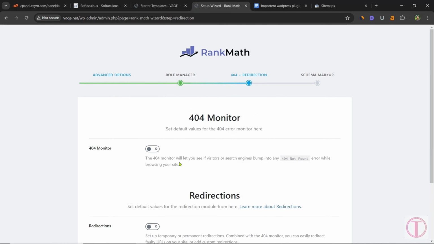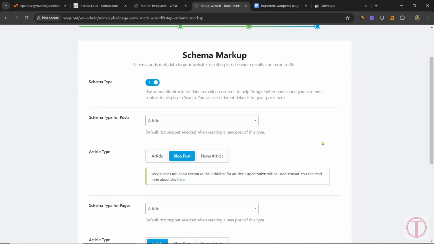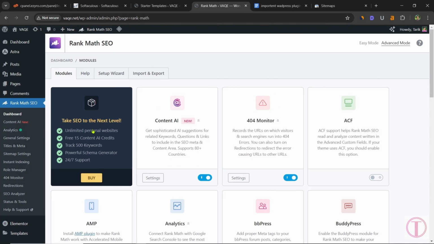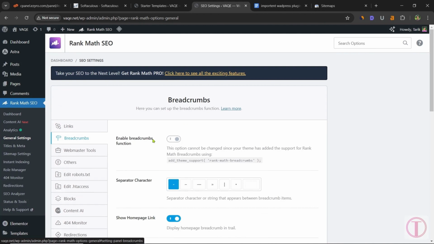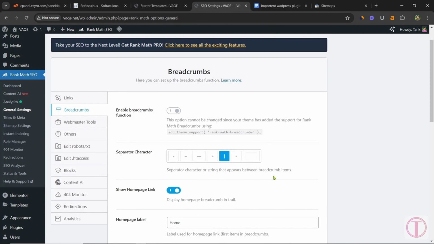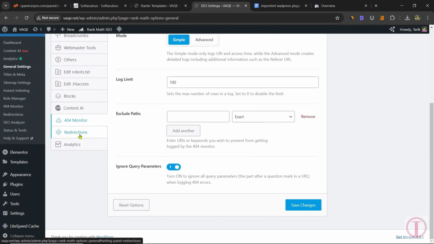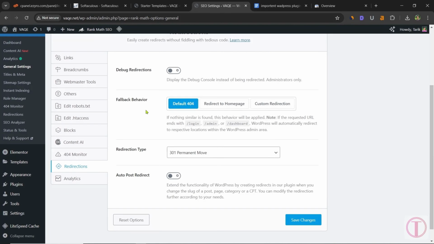Turn on 404 monitors. Turn on redirections. Click on Save and Continue. Save and continue. After that, click on General Settings. Select it as a separator character. After that, there are redirections. Here, default 404 is selected, and select Redirect to Homepage.